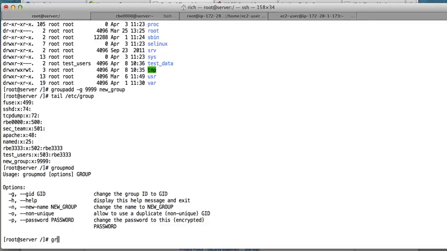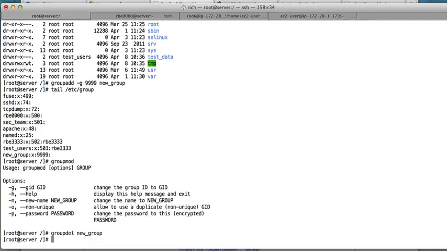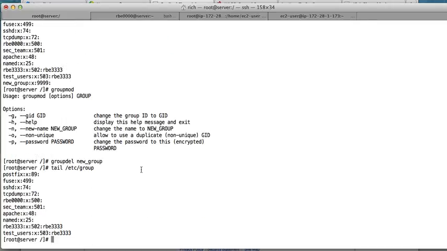Or you could do groupdel to get rid of the group. So we'll get rid of our new group. Let's see. So that got rid of our new group. So that's how you can create groups, associate users with groups, and associate groups with files and change permissions so that only group members have particular access.